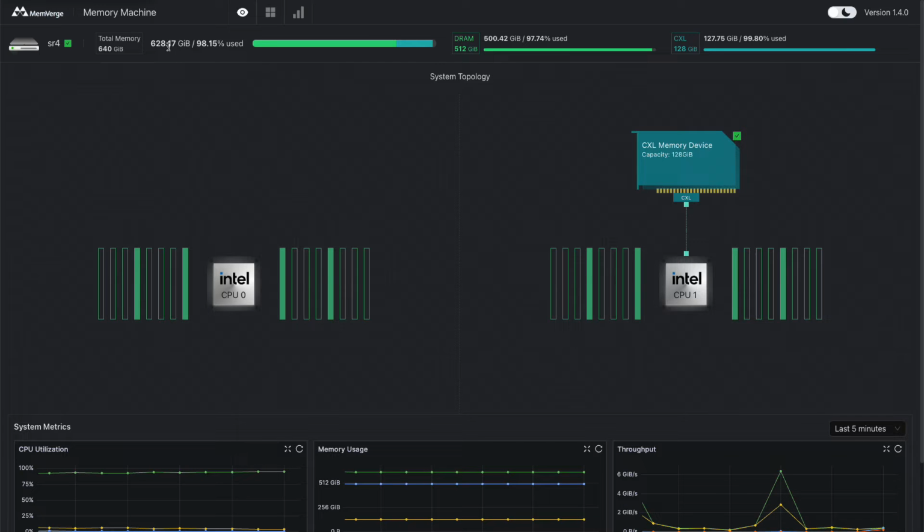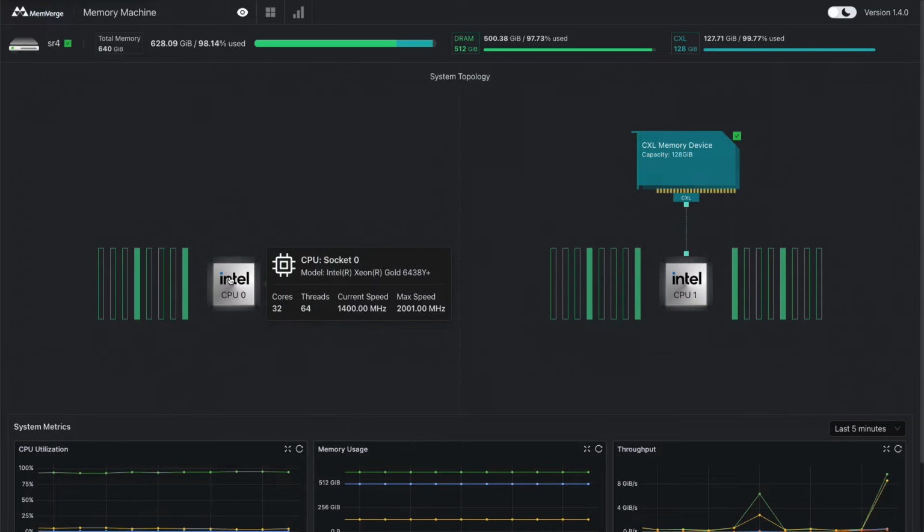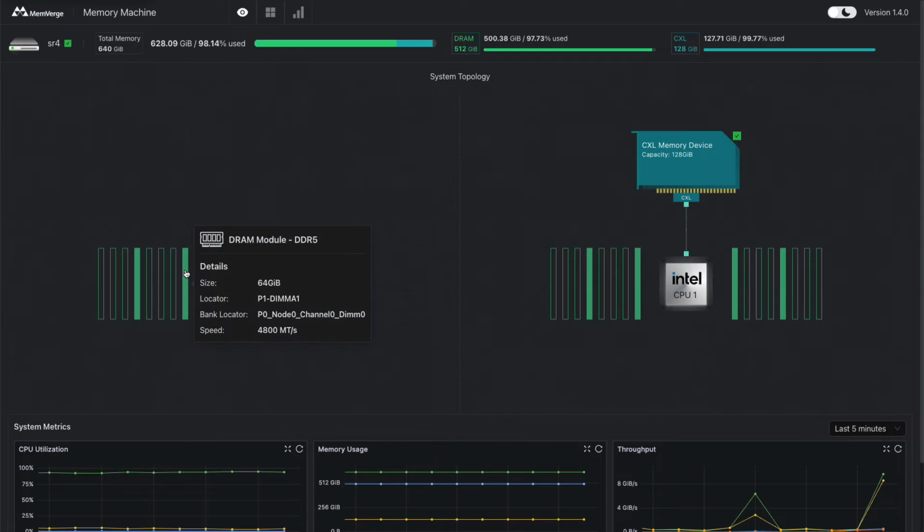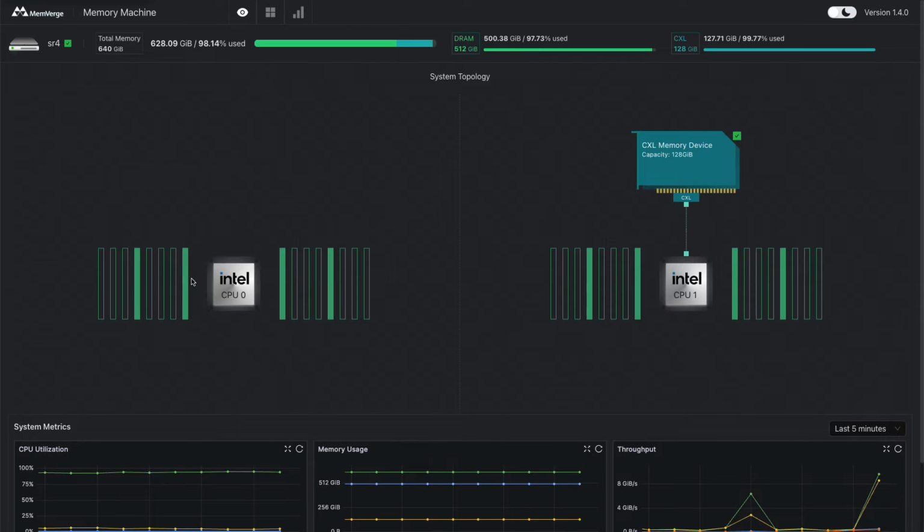We summarize the memory capacity for both DRAM and CXL. So here you can see the total system memory, and then broken down again is the amount of DRAM and CXL that we're using in terms of capacity and percentage used. Underneath that, we have a system topology view. So this is a 2-socket Intel server. All of these objects, you can mouse over them and get more information. You can see the CPUs here in the middle, the DRAM modules, if they're populated or unpopulated. And on the right-hand side, again, we've got socket 1 with a CXL device attached.